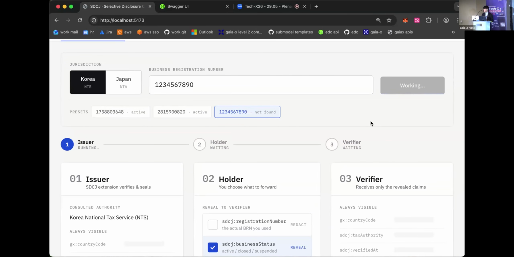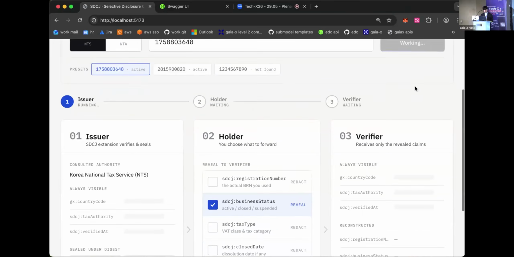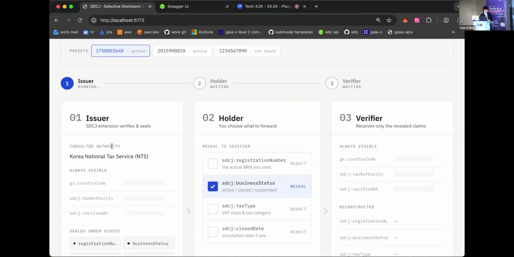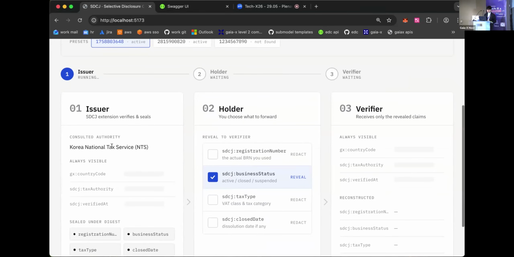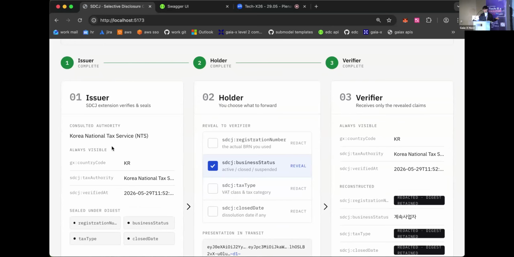this is our company registered in Korea. In Japan, we link directly. You can see that the fake number does not pass. So let's switch to a valid one. You can see the authority that's being used here as the issuer. So actually the SDCJ extension is the issuer itself, which connects to the APIs of the governments.